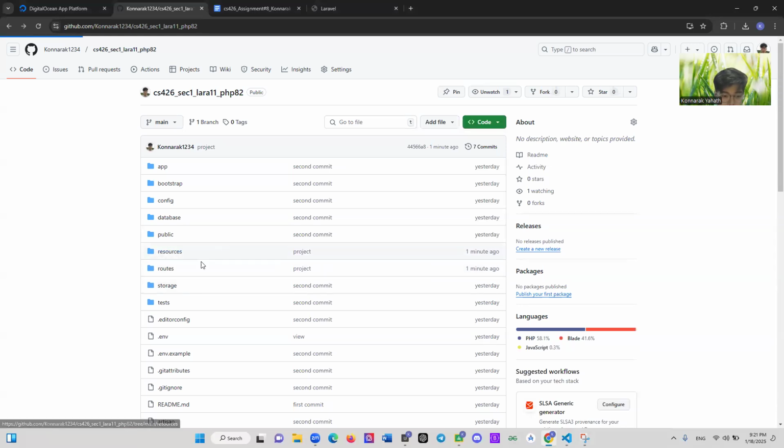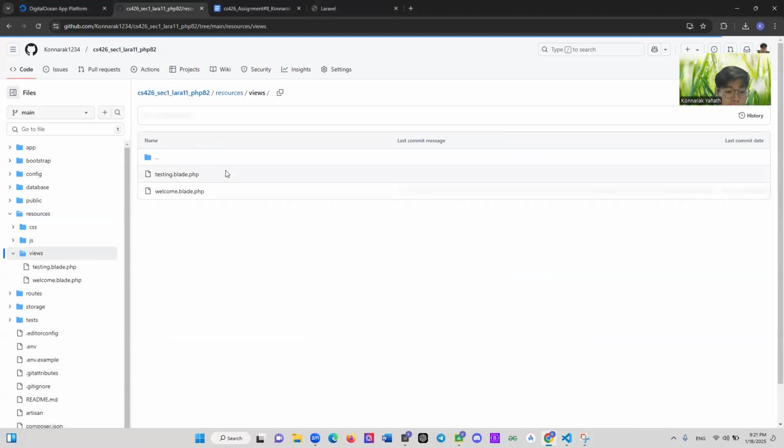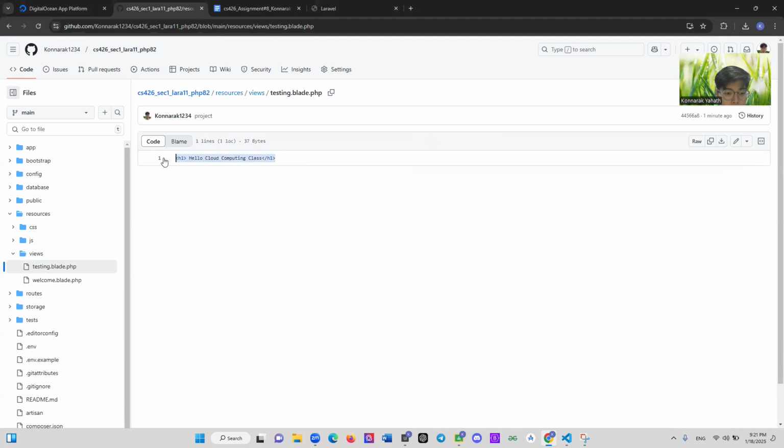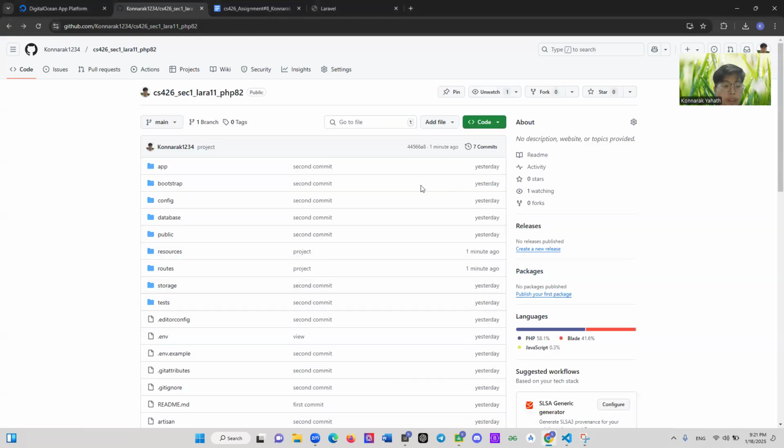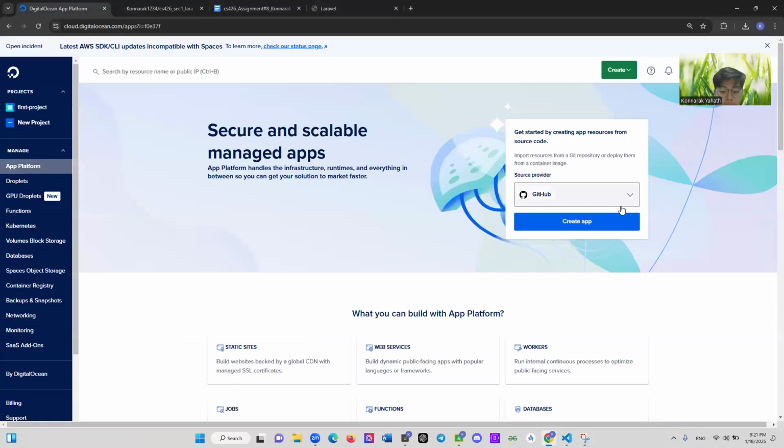So it's got changes. Let's go to resource and view testing, and you see our code. Okay. So the next thing that we're going to do is to use the App Platform in DigitalOcean. To do this, we create an app.